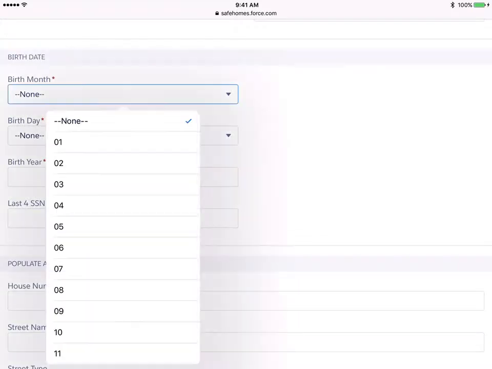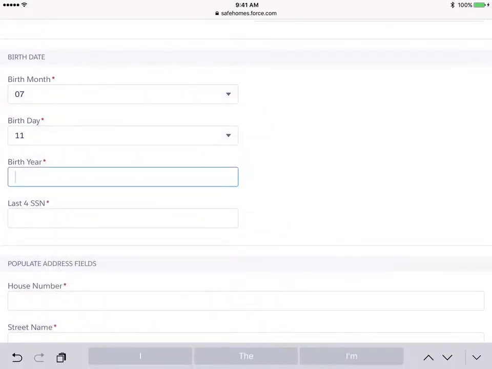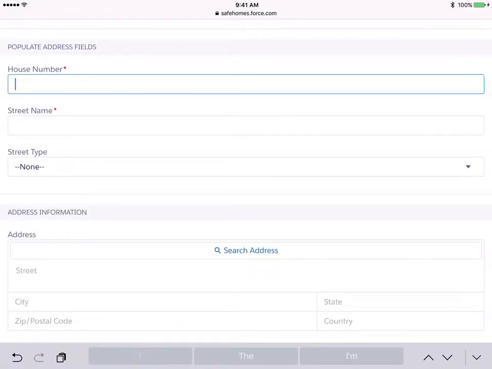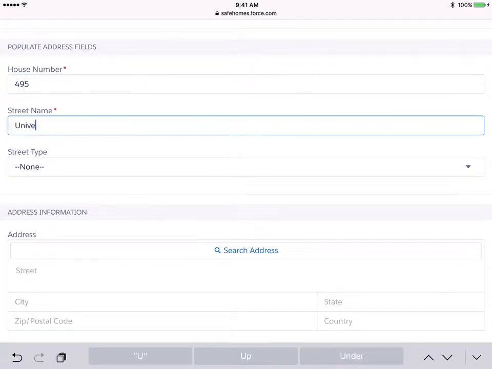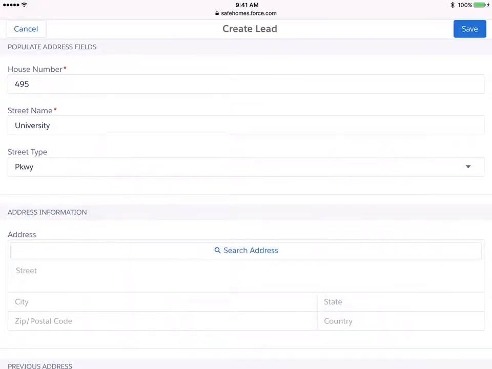So the birth month, and this has to be correct, and the birthday, and then the birth year, and 4 digits. So the last 4 of the Social Security number, if you have this, then you should put it in here. However, it is required, but if you don't have it, you can just enter in all 8s, or 4 8s, excuse me. So then the next part is we're going to do the house number. The street name, and on the street name, it's going to be just the name. So if it's 495 University Parkway, don't put Parkway here. We're going to come down to the street type to put the Parkway in.